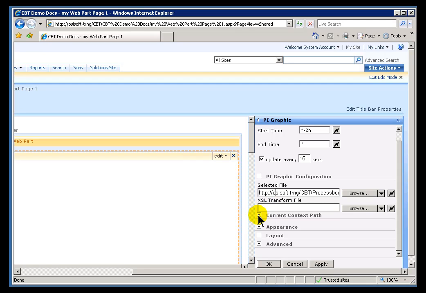Now, we also have this option here called current context path. We'll take a look at that in more detail later on when we talk about element and module relative displays. But this is basically how it works. With an element relative display in the PI AF database, you can set up a display that makes reference to PI tags as attributes or properties of elements. And by changing the context, as you switch from one element to another, for example, from one pump to a second pump, we can display different information.